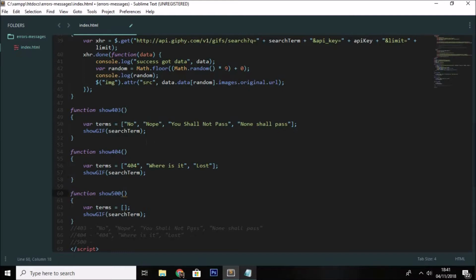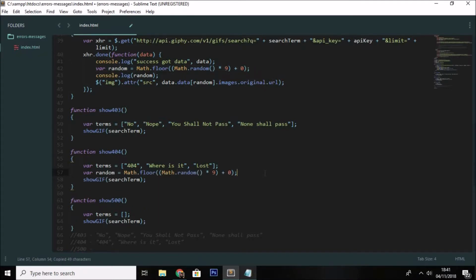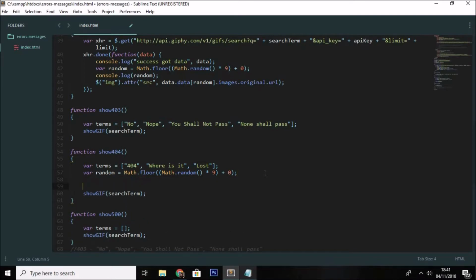So what I've got here is terms 403, 404, and I've got an empty space here for search terms. So what I'm going to do is take this random function here, and then I'm going to say search term. So obviously now we have a length of this, so let me just try and remember.